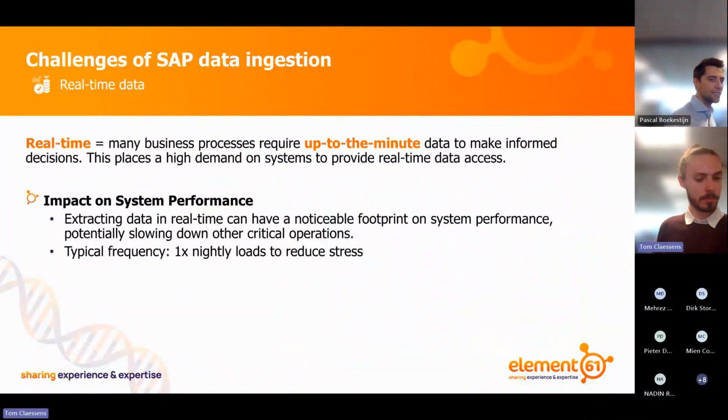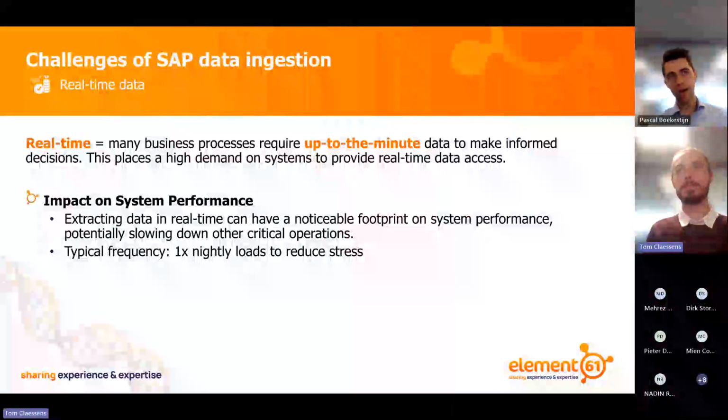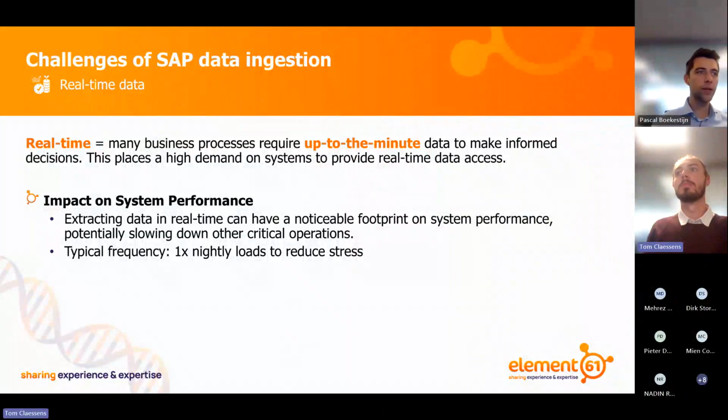The other challenge is that we see more and more real-time data requests. And I'm not talking about a daily refresh of the data. We really want the data almost as soon as it has been inputted in your transaction code. You want to have it available in your system. This is a challenge because the compute that we had previously was just not that performant. Also, we don't want to have a big footprint on the source system. So that's why we typically had our nightly loads, to reduce stress on the system.